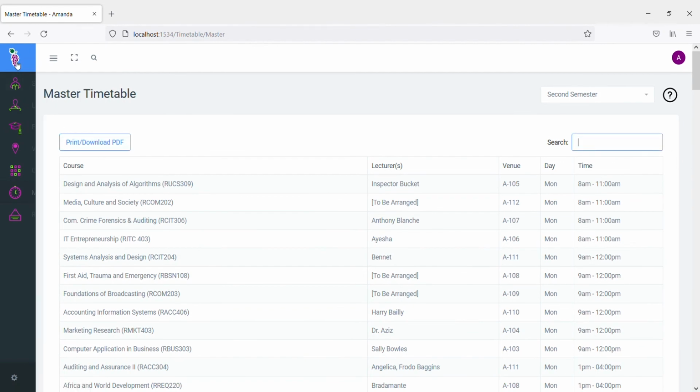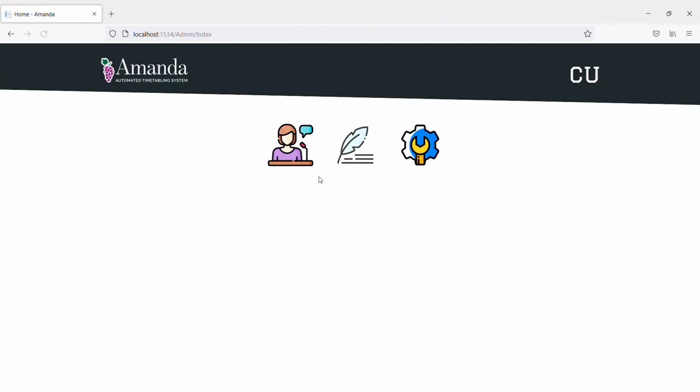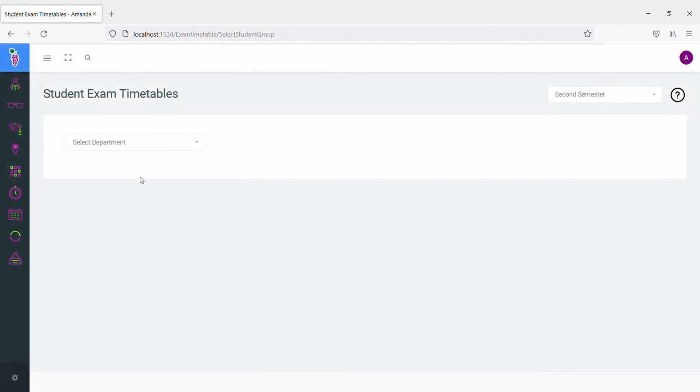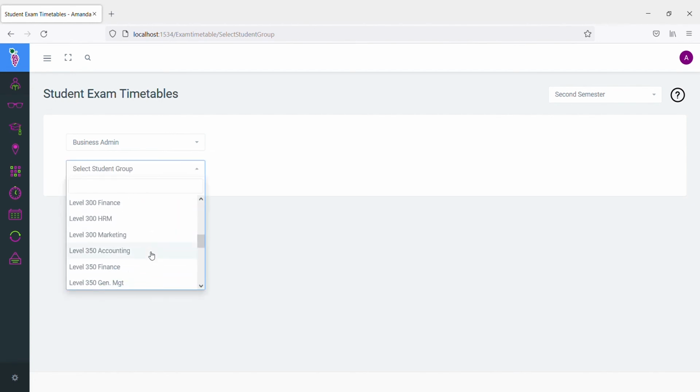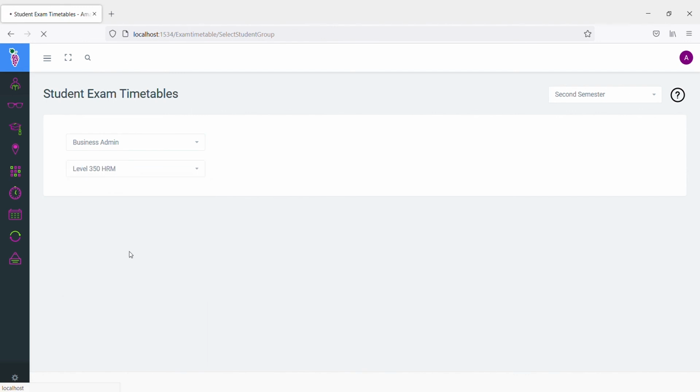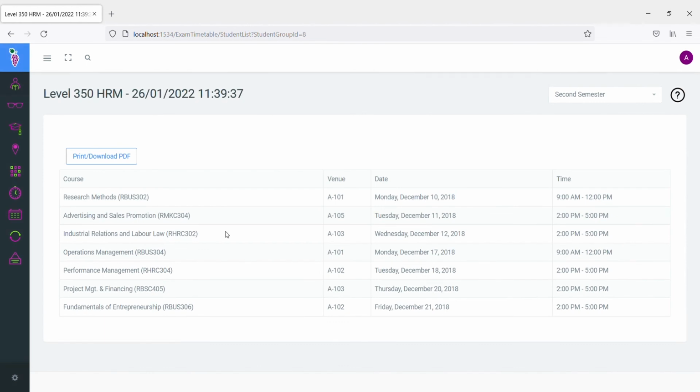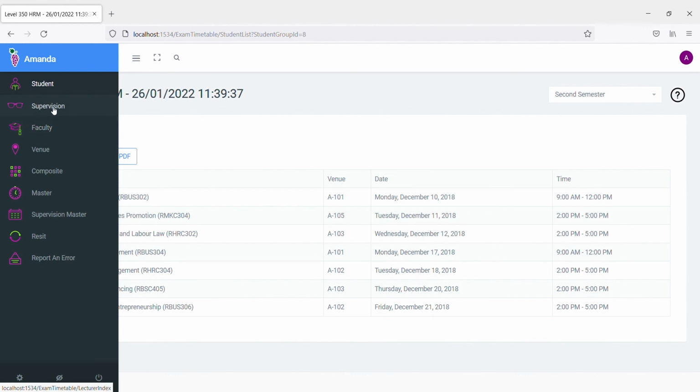In the same way, we can also view exam timetables for students. So the exam timetable goes from the very first day in the exam period to the very last day in the examination period. And there are supervision timetables.